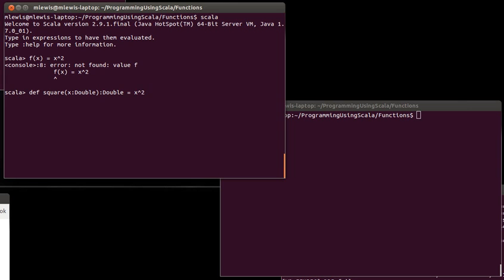So what about this side over here? We have an equal sign, and then we need to put an expression. A lot of times we're going to use blocks of code, so we'd put curly braces, and then multiple lines of code, multiple statements, with the last one being an expression that is the value we want to give back. In this case, it's fairly short, but hopefully you realize this is not valid Scala.